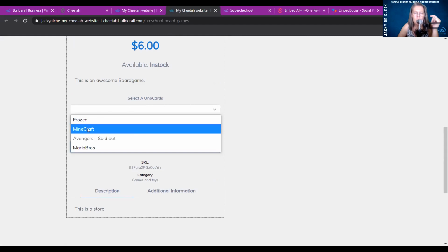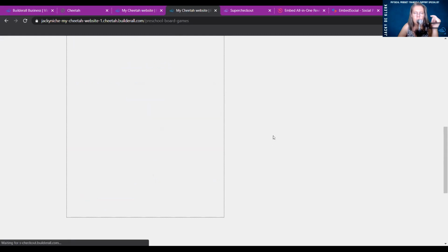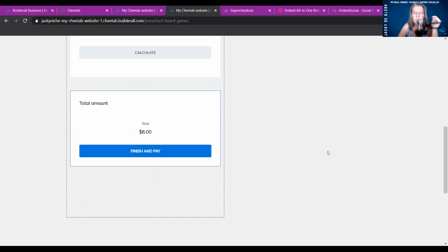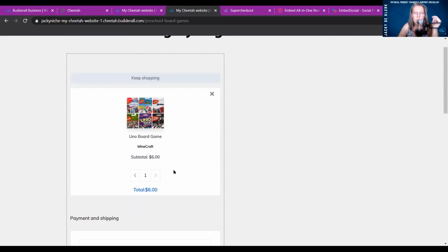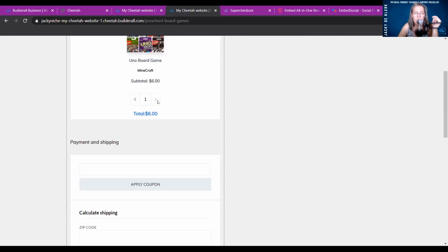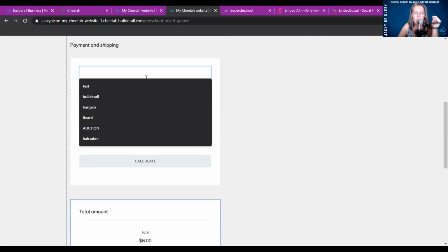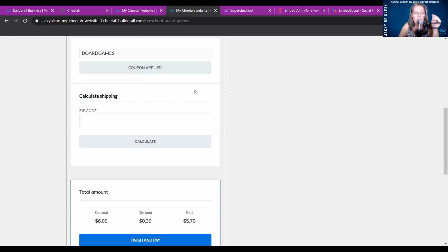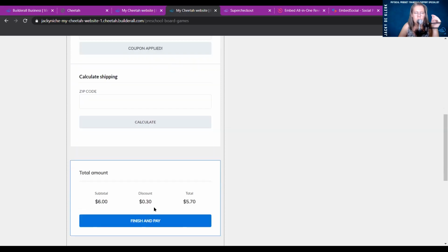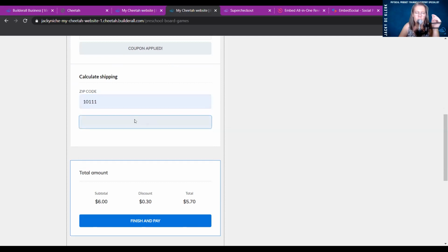You're going to choose your variation, how many you want of that specific product. And we're going to say we want Minecraft. We can see that that one is sold out. And we're going to add to cart. And now you see it's got all the details sitting right here. It tells you this is the product you want to buy. You can now even increase your amount here if you want to, but we leave it at 1. You can apply your coupon code. Remember, we've got a coupon code that says board games. Coupon has been applied. You can see there is your discount amount, your shipping, and you're going to add your code and calculate your shipping.